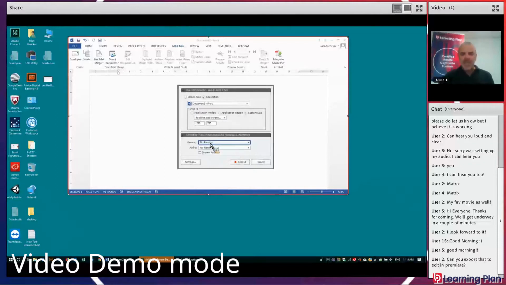Now, a couple of other things here. We've got the option of panning, automatic panning and manual panning. Between you and I, I'll be completely honest with you here, I've never ever used panning because we can apply panning when we go to edit the video demo.